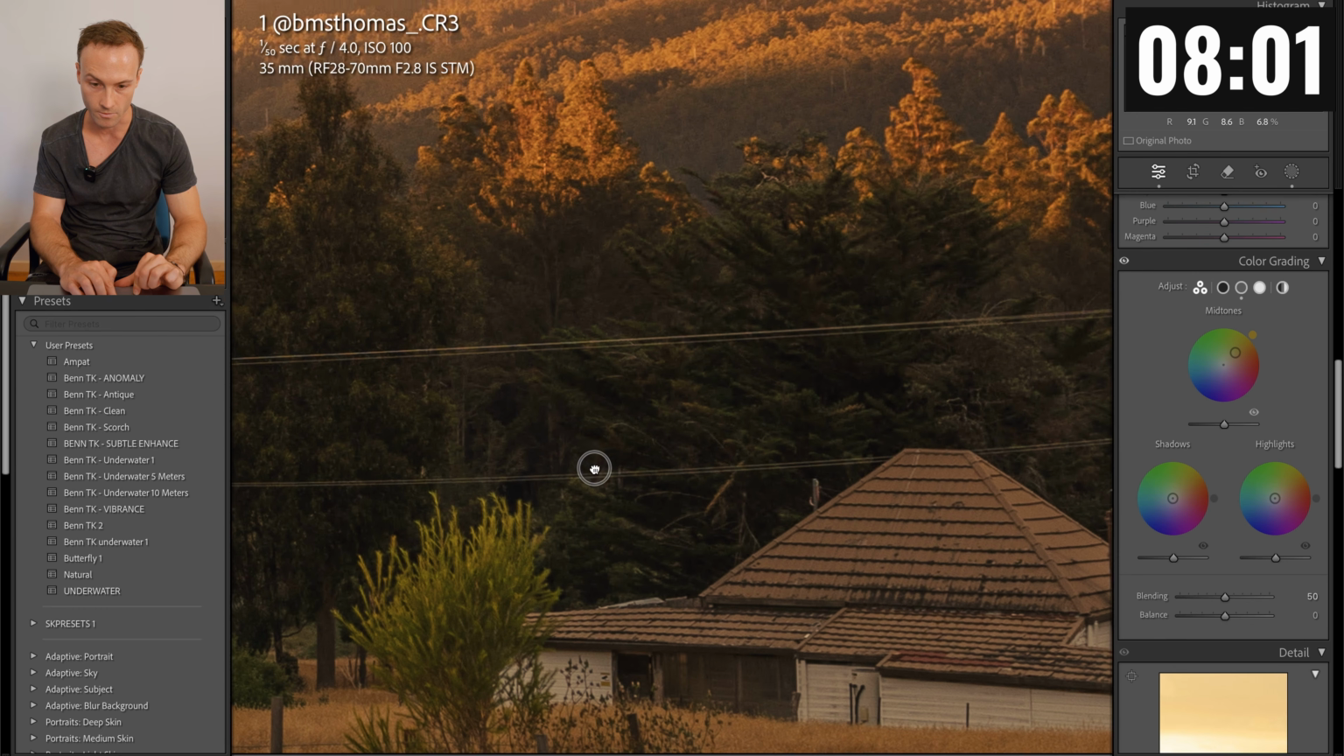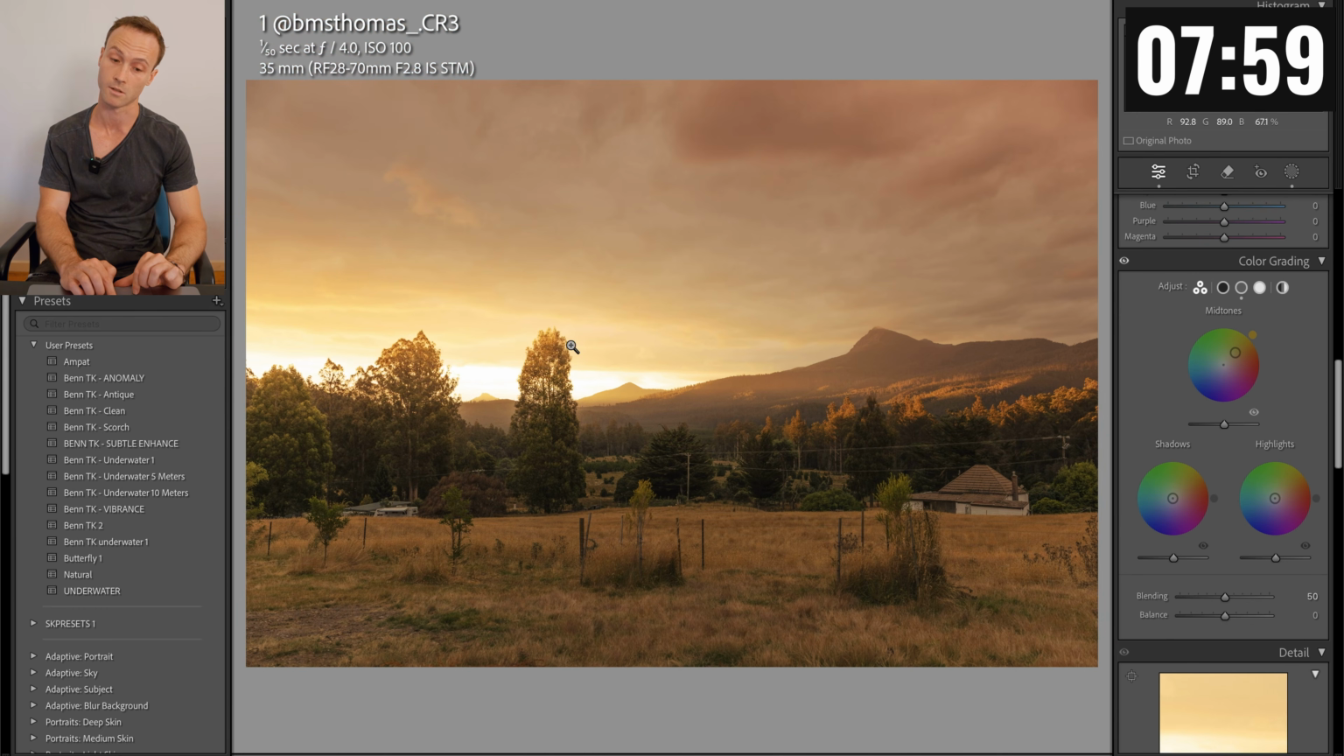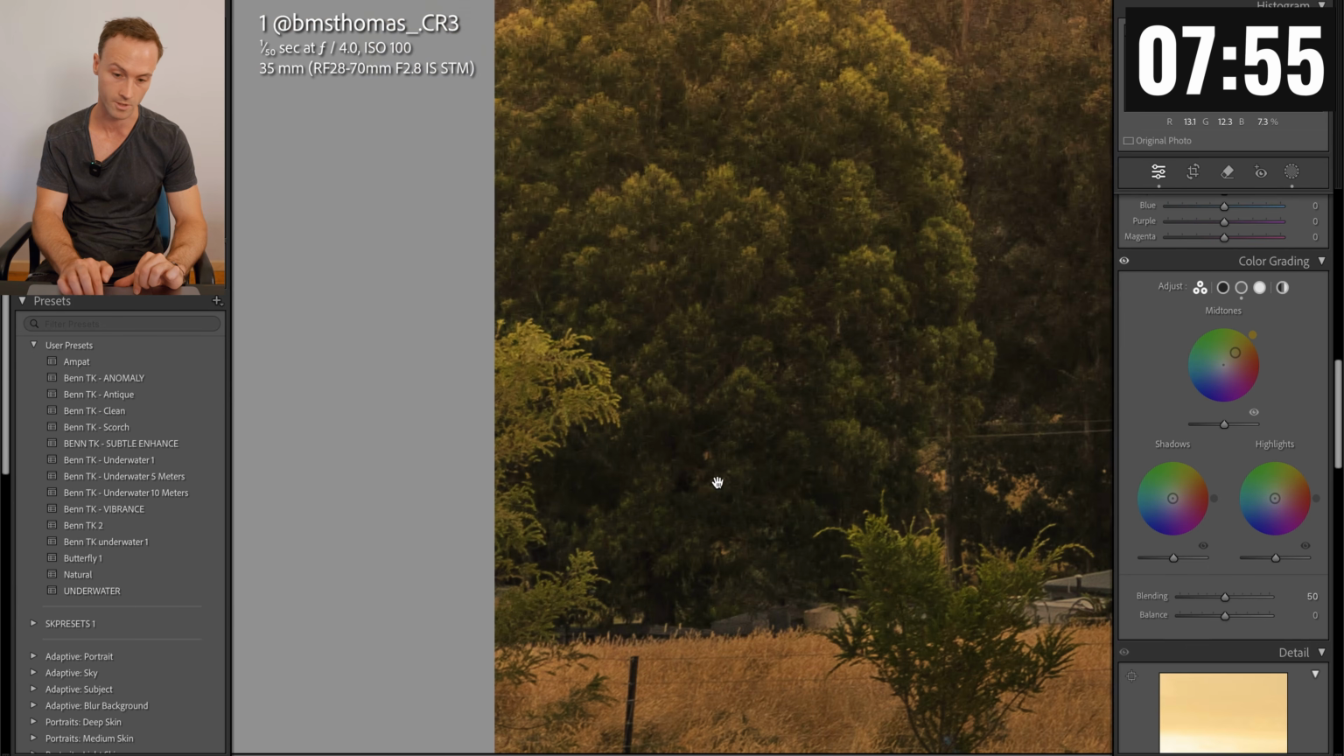The key to having really natural looking color edited photography is to have natural shadows. So make sure they're not warm, make sure they're not blue.